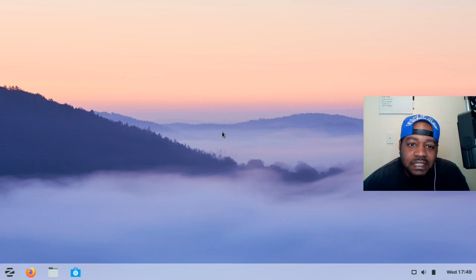As you can see, the desktop is very simple. Kind of reminds me of Windows. You've got your start menu right here, your browser already here, and your file manager, my computer type of folder here. And then this is the software center, kind of like the Microsoft Store, similar to Windows 10.